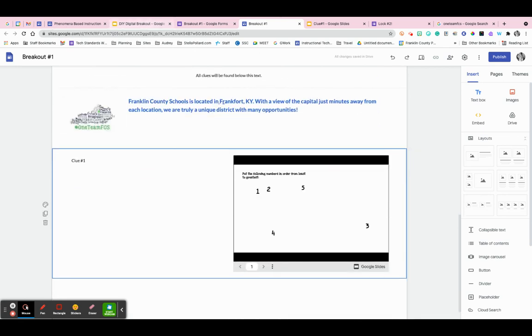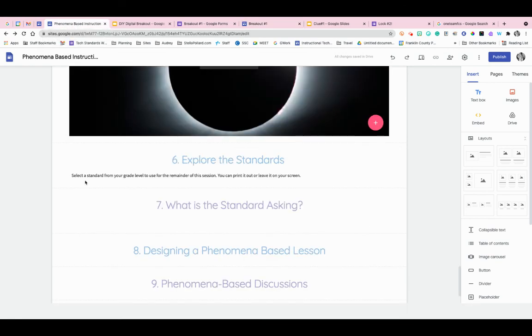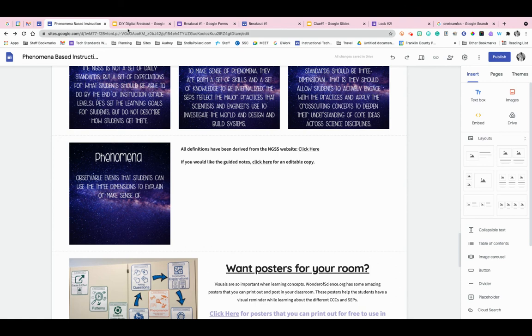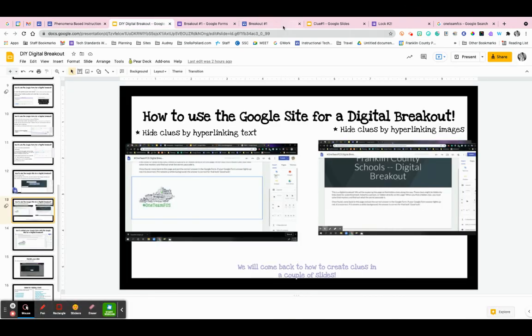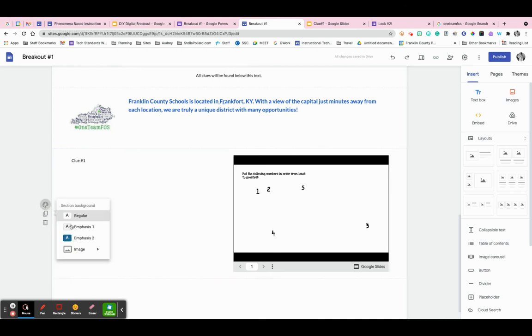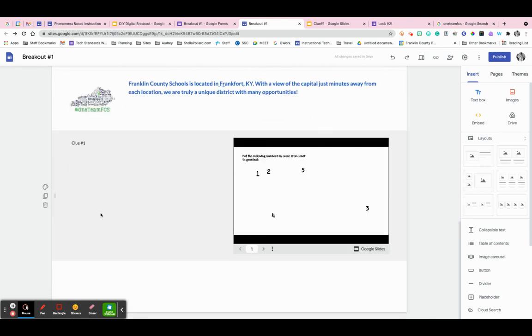If you notice on our website, on any of the professional development websites that I create, I like to change the color in between each section. So if I wanted to, I can click this and change my emphasis color. That way my students know that that is a break in between content and not all together.